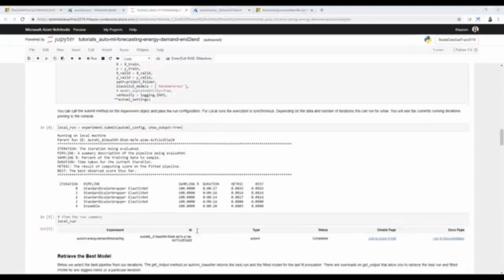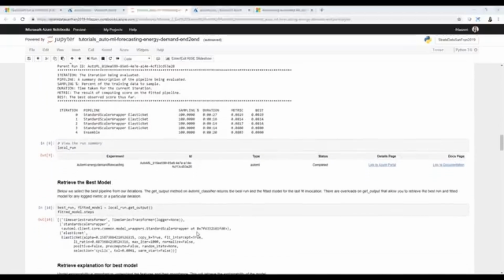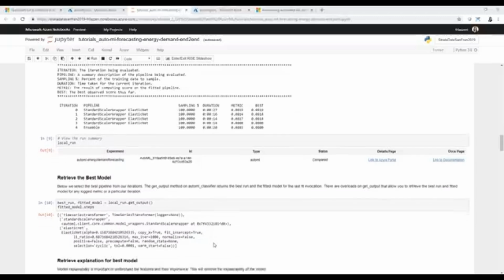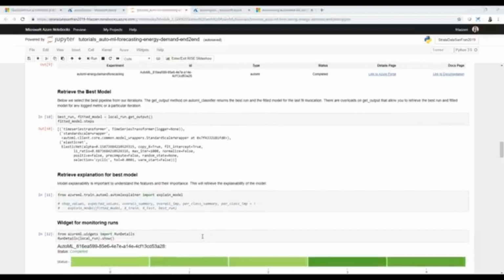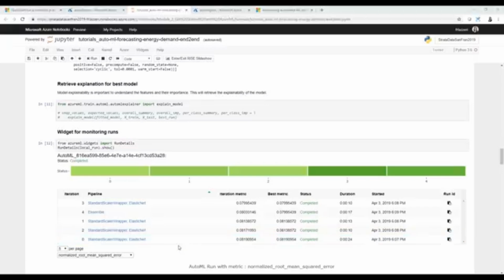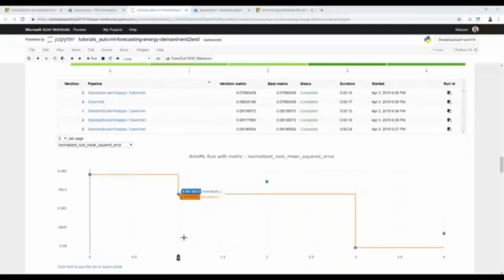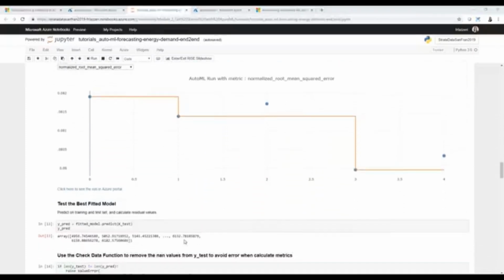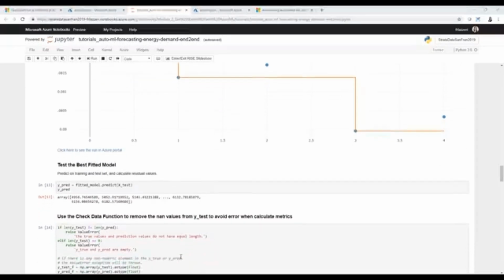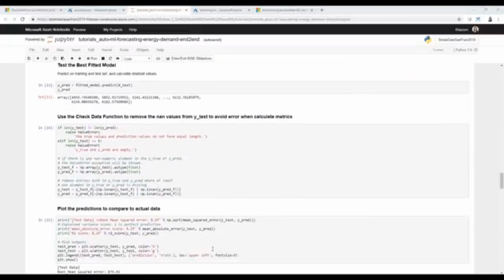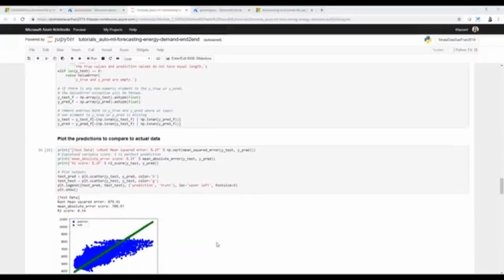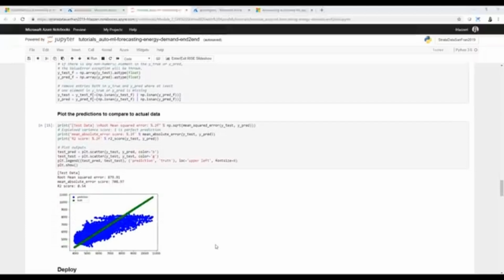After this, we can have a look at our best model. Here we selected the best pipeline from our iterations. We can retrieve an explanation for our best model if we want, and we can also monitor the different runs here. As you can see, we have pipeline, iteration, metric, best metric, status, and duration information. After this, we are ready to test the best fit model. We can use the check data function to remove the none values from the y-test if we want to avoid errors when we calculate our metrics, and we can also plot the predictions to compare them to the actual data.